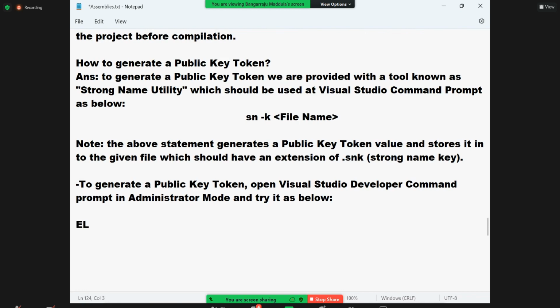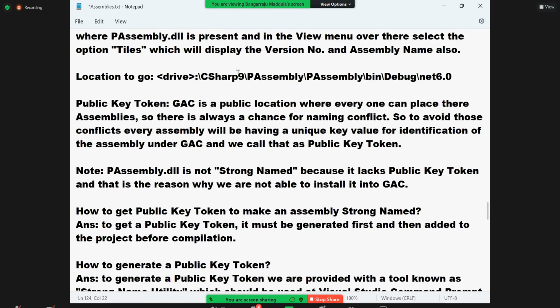I'll go to our folder here. What is the folder? E drive, C# 9, and here I'll say sn -k, some name. I don't know what your folder is, so I'm simply leaving it as drive. And one more thing, your document folder name is just C#, not C# 9. I'm just removing that also.